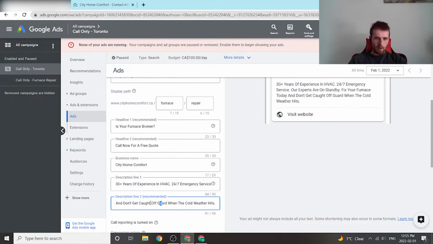Here's another one I've used. Fix your furnace today and don't get caught off guard when the cold weather hits. It's just interesting to always A/B test these things. It's always good to do, to see which one works better. Sometimes I'm shocked when certain things work better than other ones. It's not always the best written one that works. It's just what's most relevant to the customer at that given time.